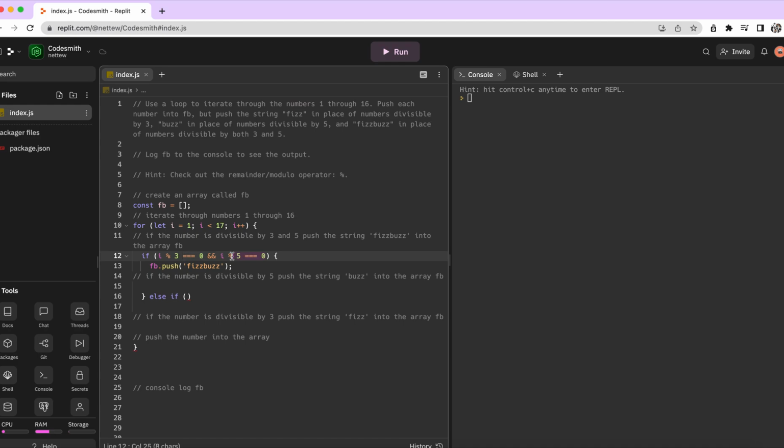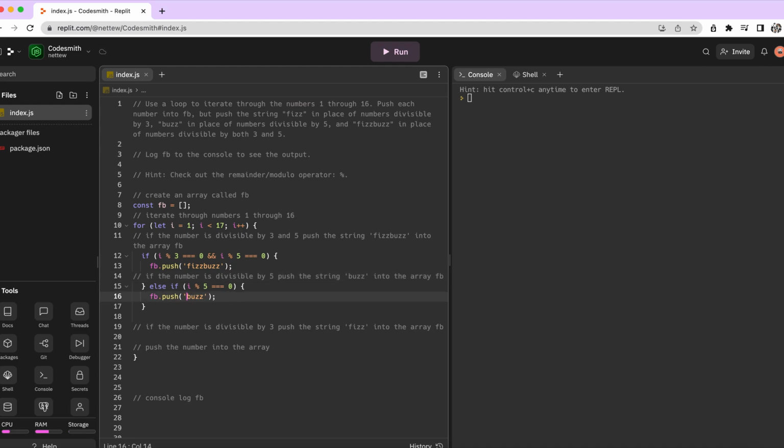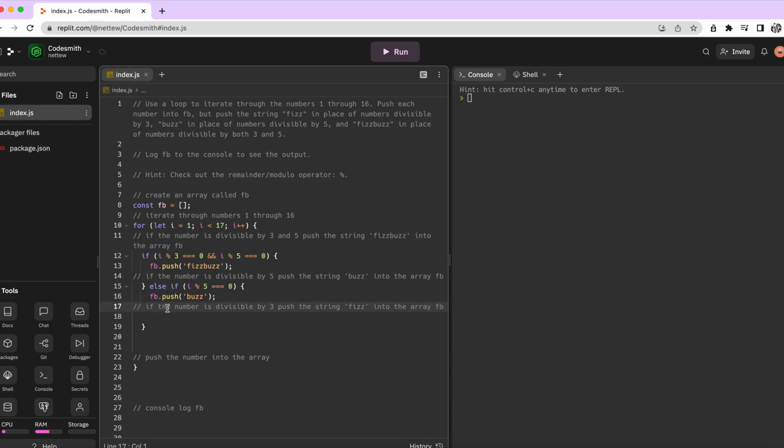If I is divisible by 5, then we want to push the string buzz into the array. Here we need another else if statement. And for this one, else if I is divisible by 3, we want to push the string fizz into the array.